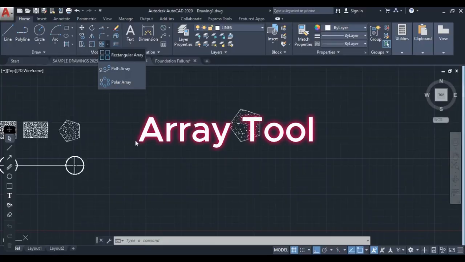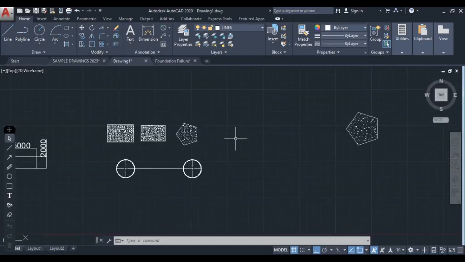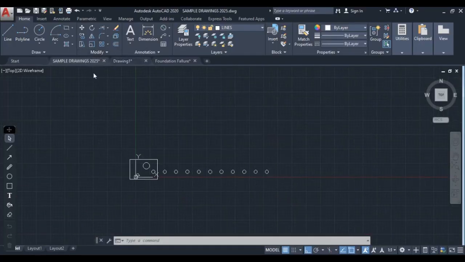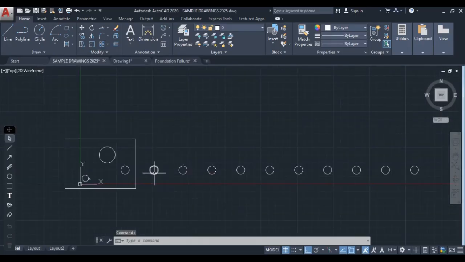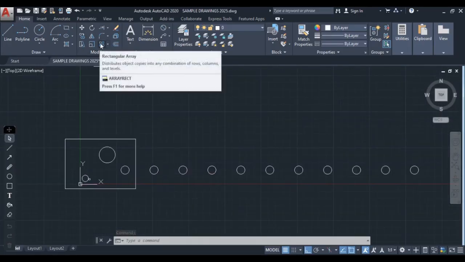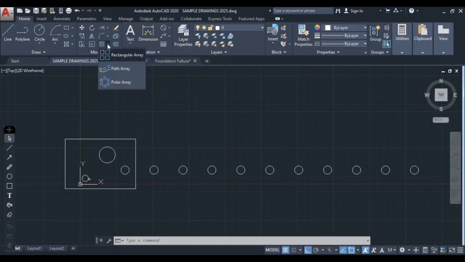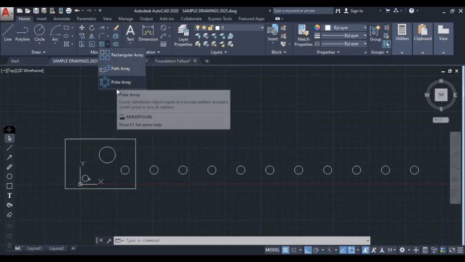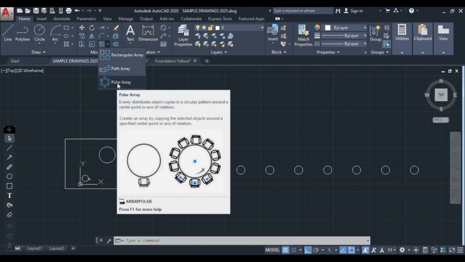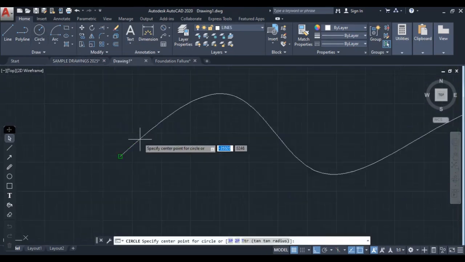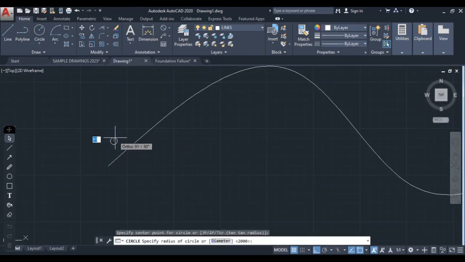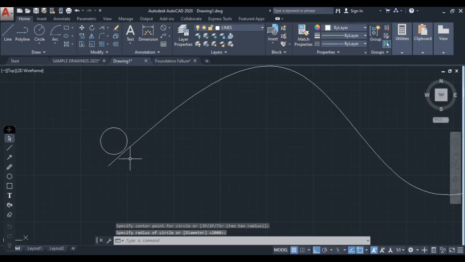Now, remember we talked about the array tool, and we used it here. Now there are other advanced ways to do arrays. This function here explains to you how to use that function. If you want to make arrays along the path, if you want to make arrays along a circle, I want to make this a circle. I want to make this along this part, so I'll come over here.